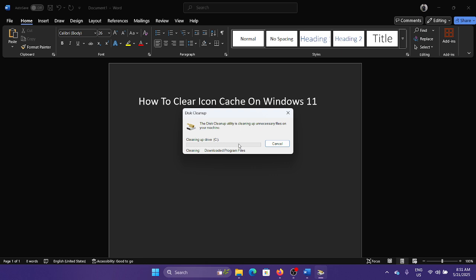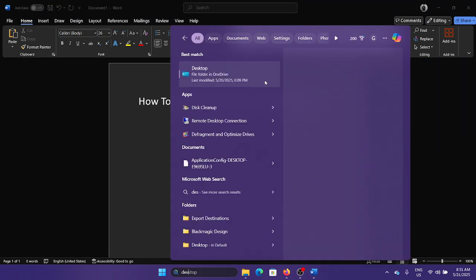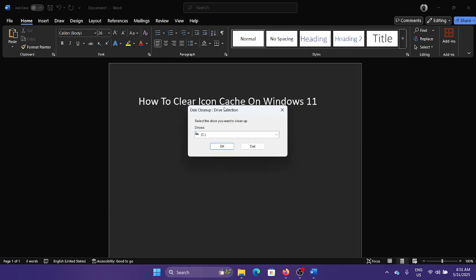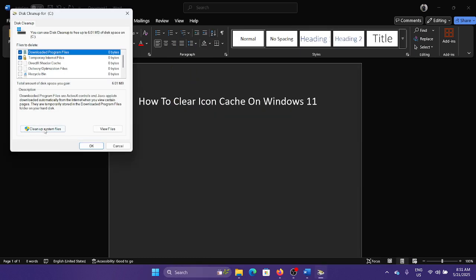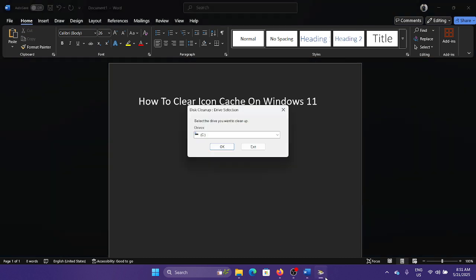Now, why are we choosing this method instead of the ones explained by other channels and websites? Because it is basically the same thing. They've only made it more and more complicated. When you're performing a disk cleanup, it will clear all the files and then you can also select cleanup system files.